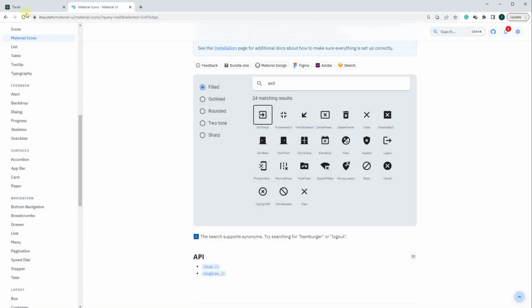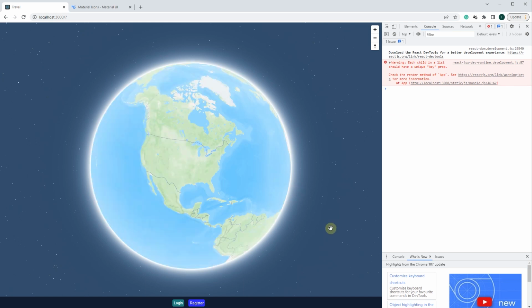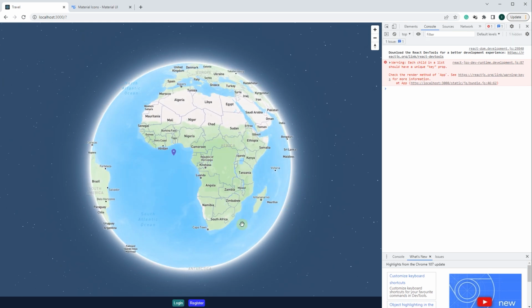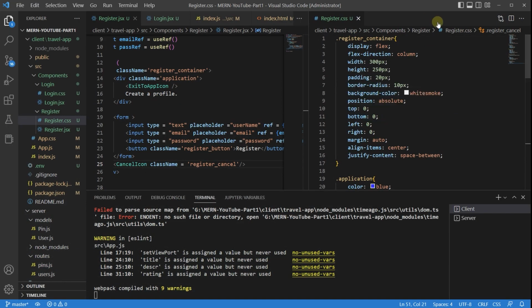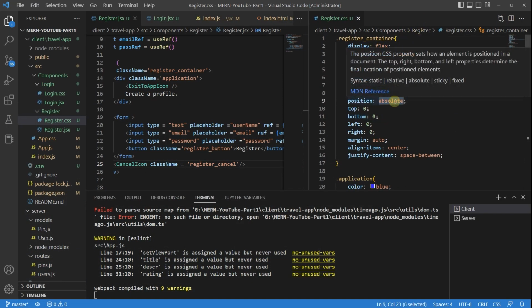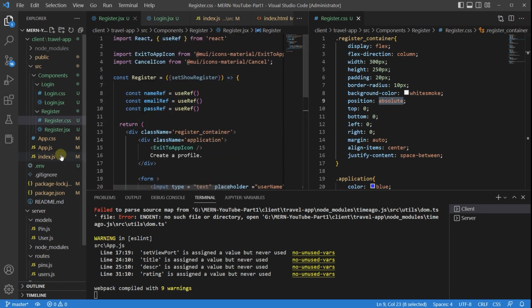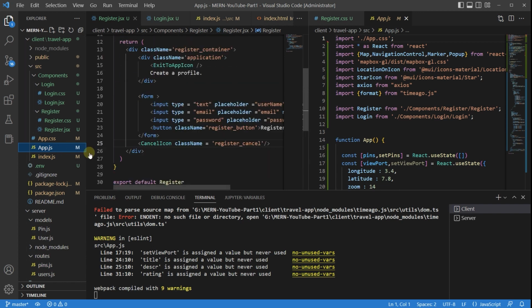I'm going to refresh the page. So first of all, I'm going to click on login because I liked it. All right, there is the login page. And then boom, there is the register. And for some reason, it's appearing right down here. So the whole container has position absolute. Okay, we have to fix this. It is inside. Let's see, where is it?